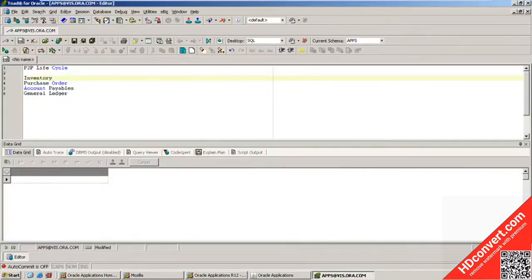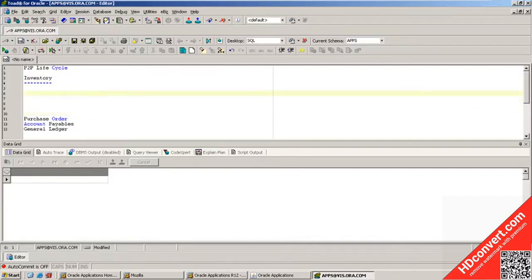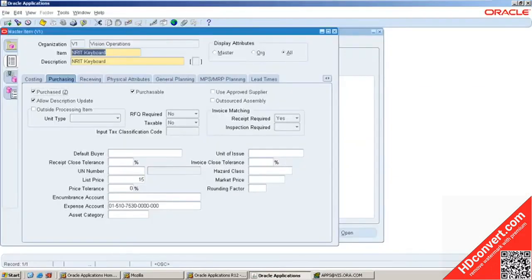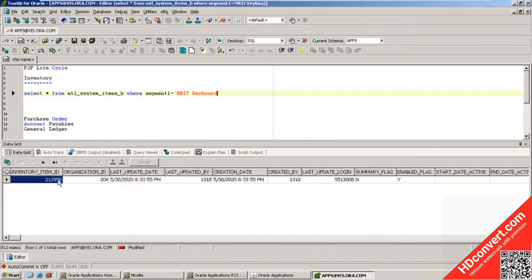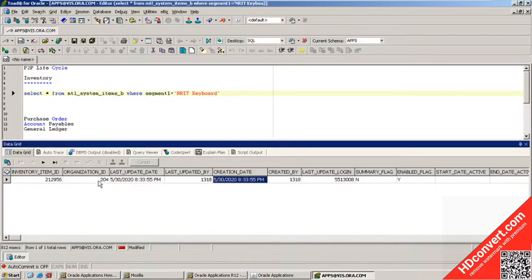Then we will verify the item details through the backend in the inventory module. What is the table name? MTL system items _B, where segment 1 equals the item number. See, now the item has been successfully created for the organization 204. 204 belongs to vision operations.